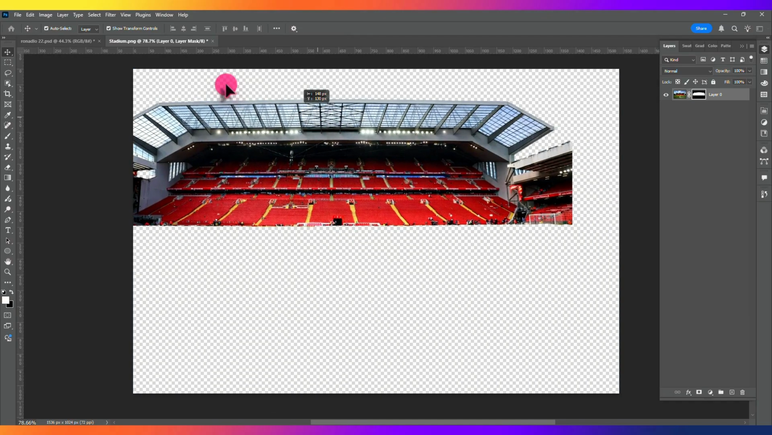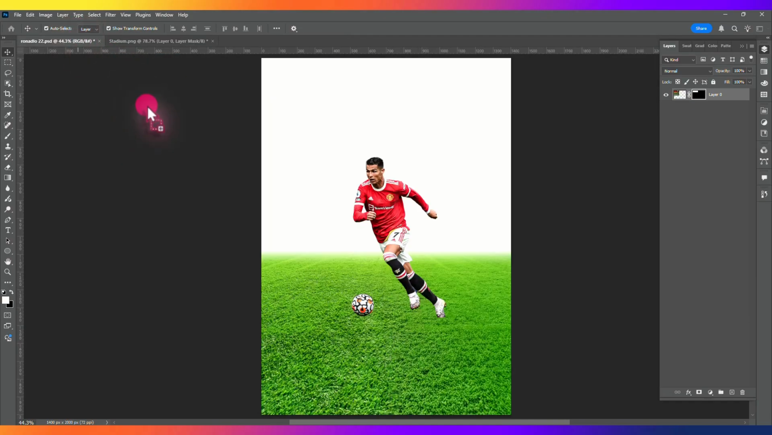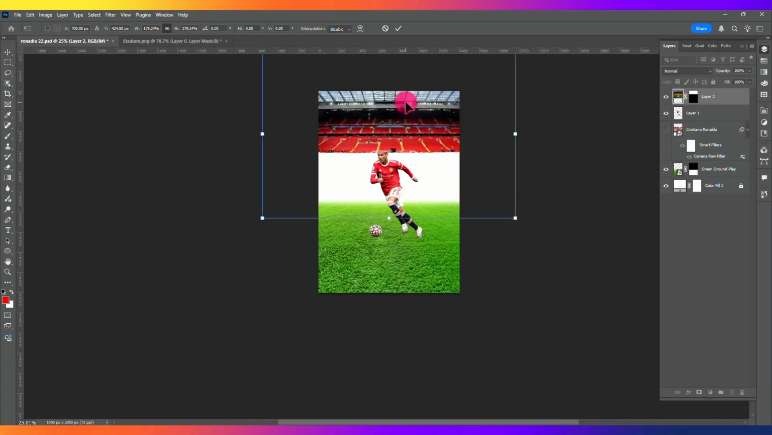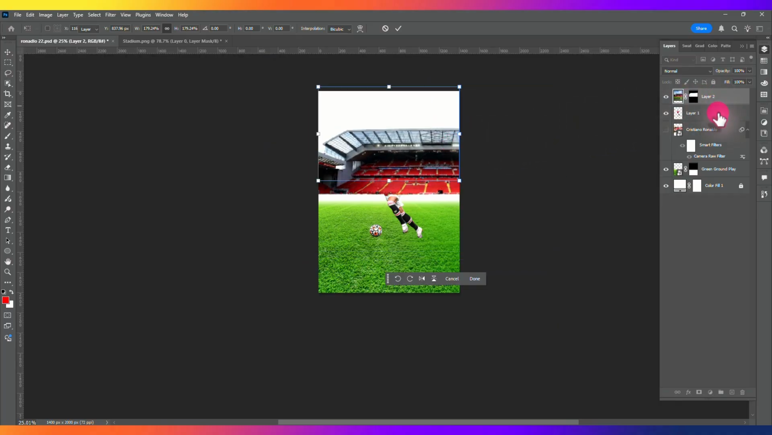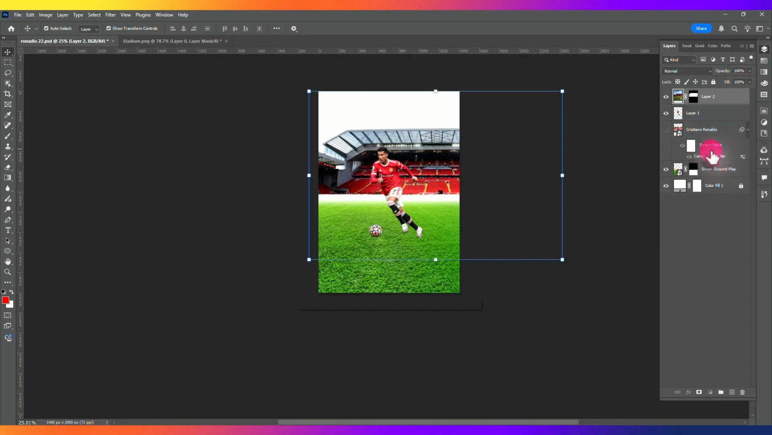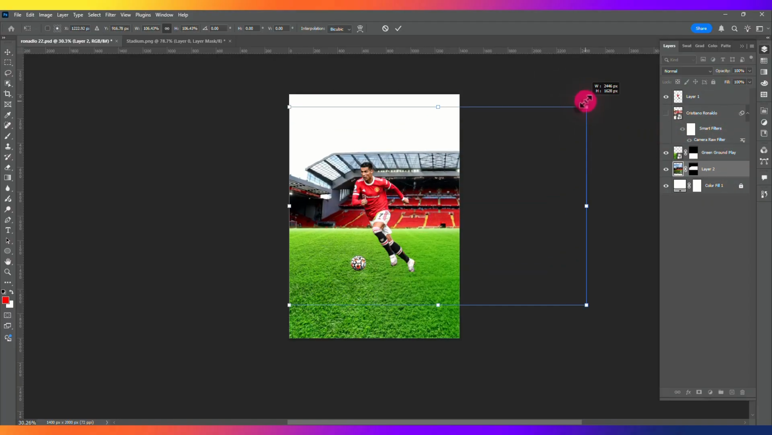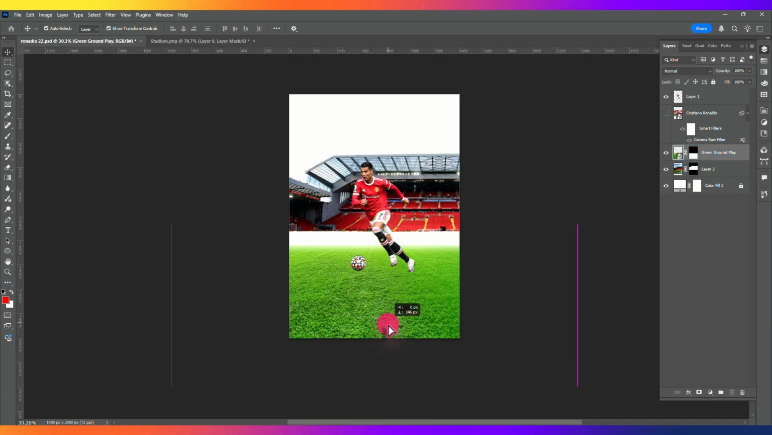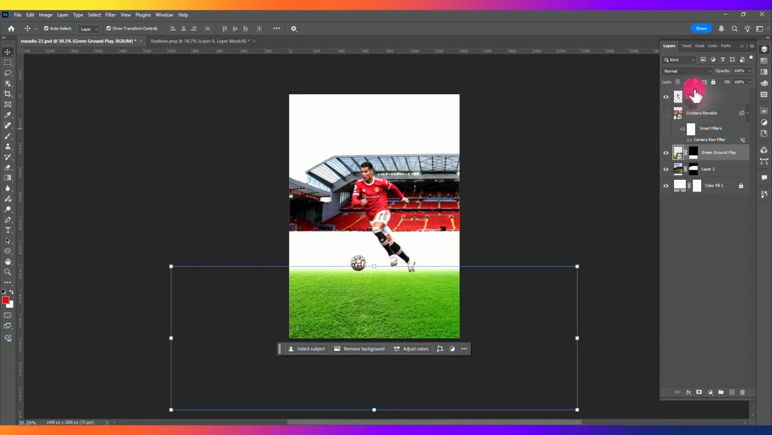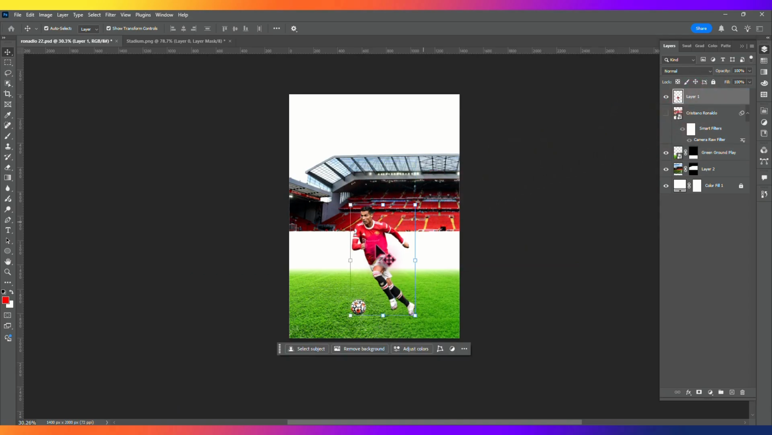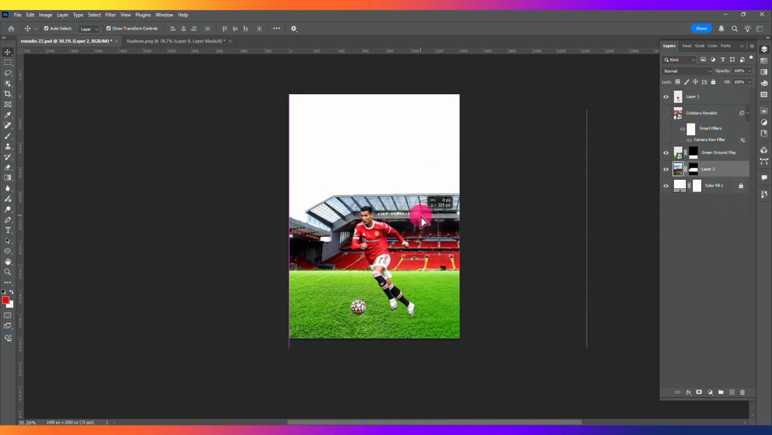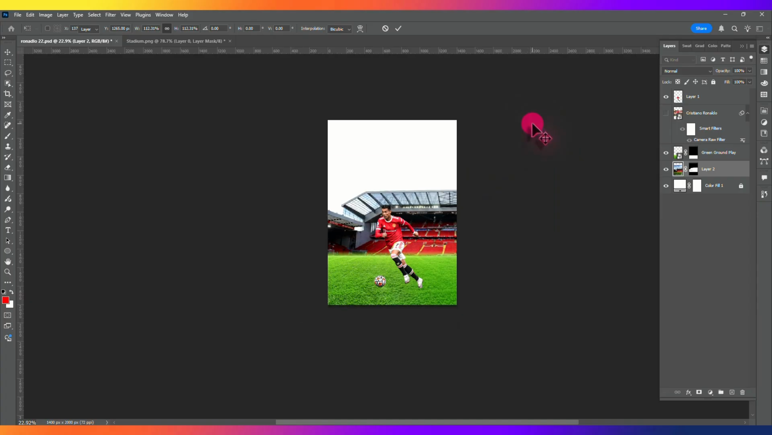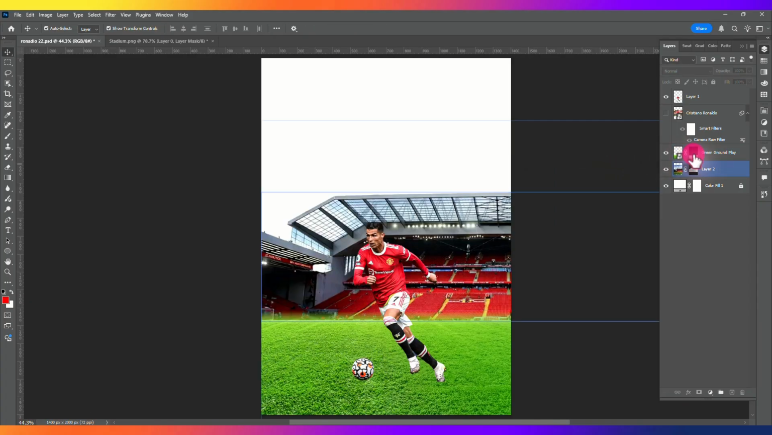Now drag and drop this image into your main project. Resize it using Transform, and place this layer below the main subject. Adjust its size and position like this. Finally, fine-tune the composition, adjust the position of the field and both images, including Ronaldo and the stadium, until everything looks balanced and natural. Now, let's refine the composition step by step.